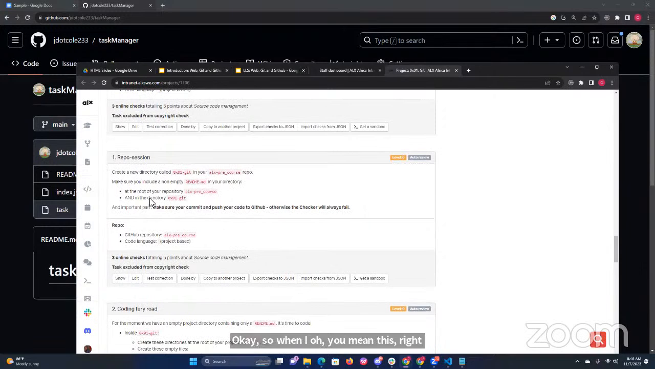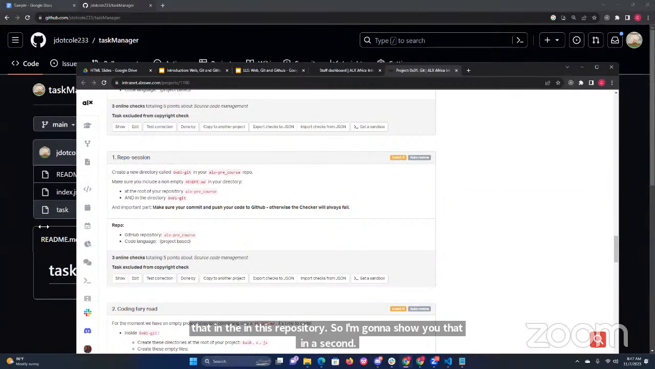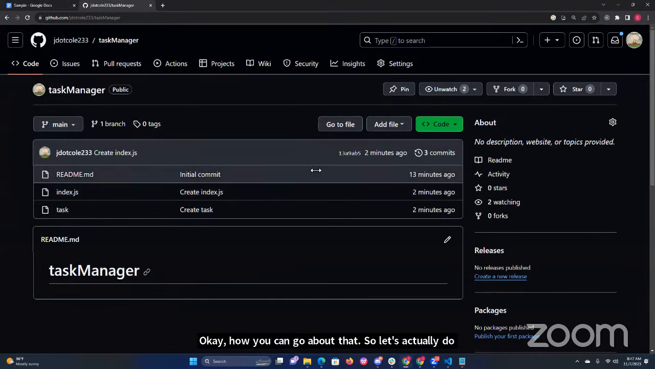Yes, good question. This question asks you to create a repository, but our parent repository is going to be ALX precourse, and then under this we are going to have this folder in this repository. I'm going to show you that in a second, so don't worry. Let's actually do that, and I'll show you how you can go about that.